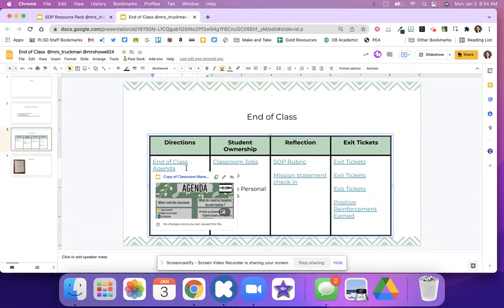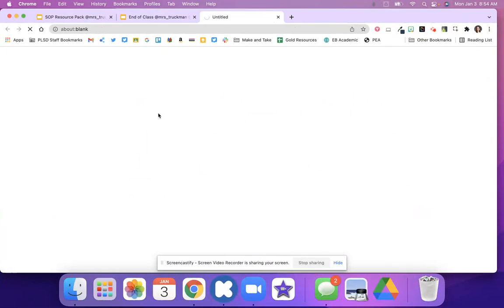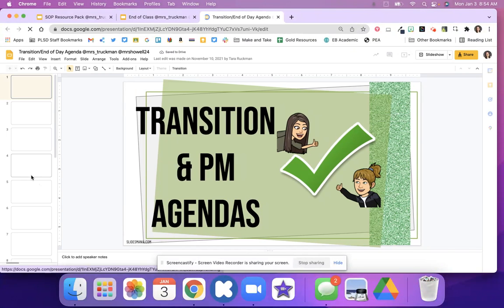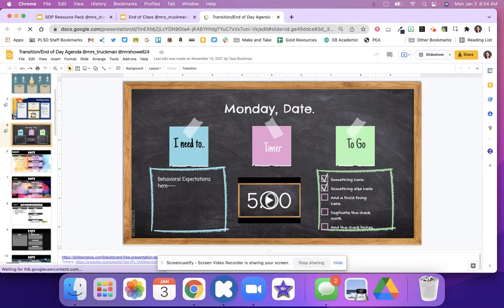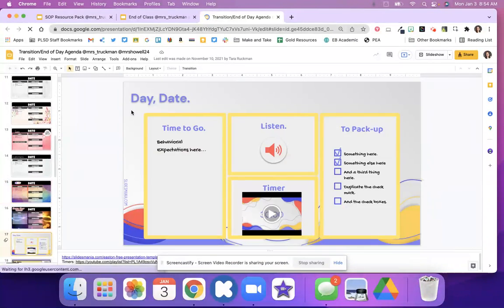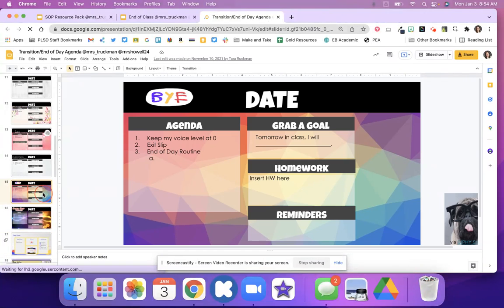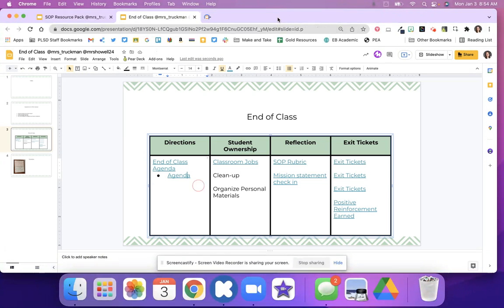Here are just some additional agendas that are based on the end of the day. So, again, if you need more resources or want a different design or kind of look to this, here are just ones for the end of the day that you can kind of use as well and customize it for your own classroom.